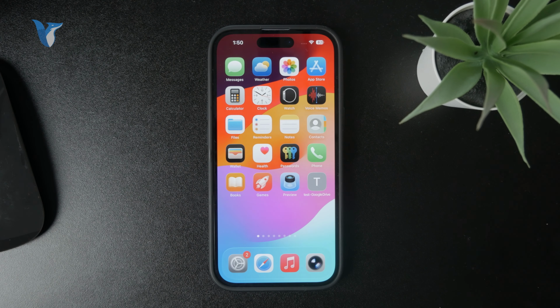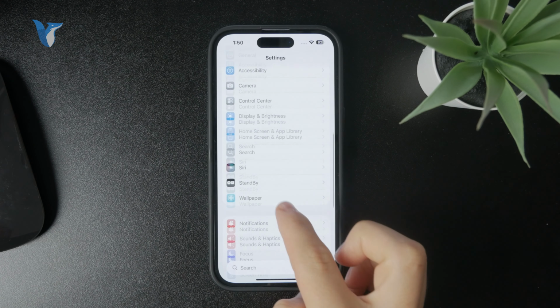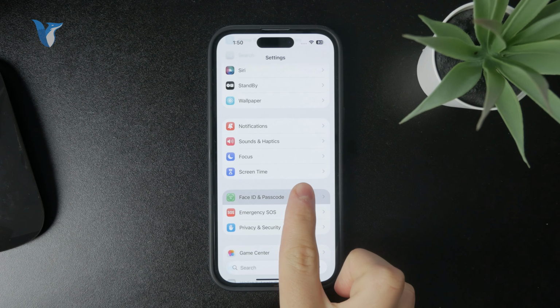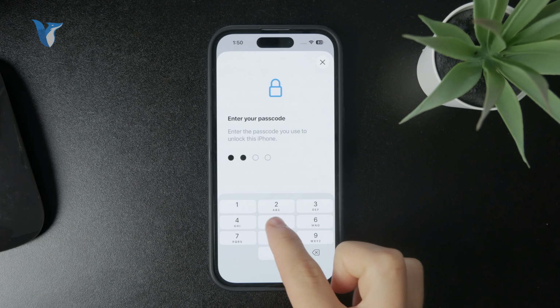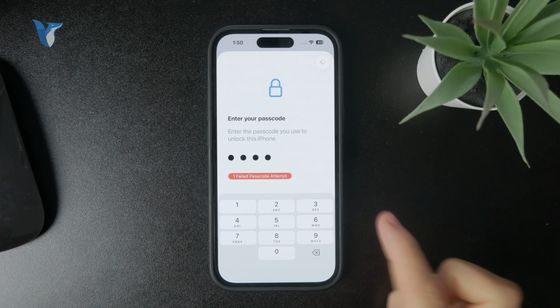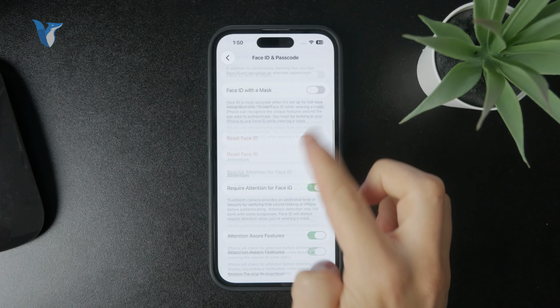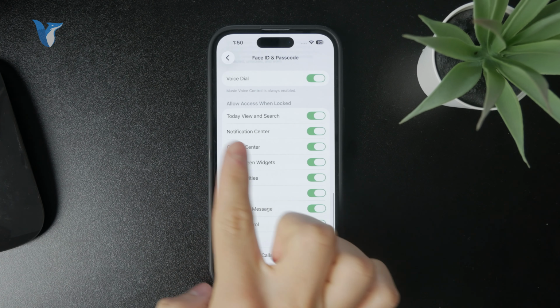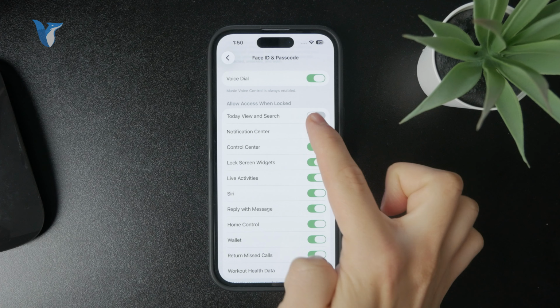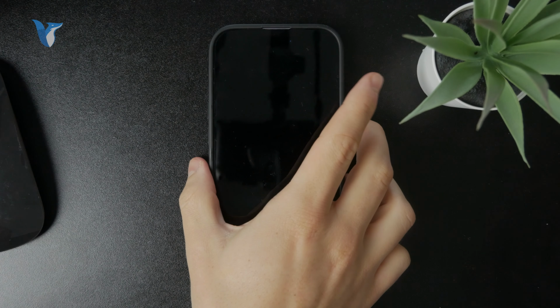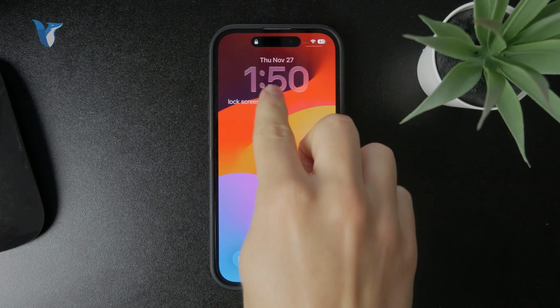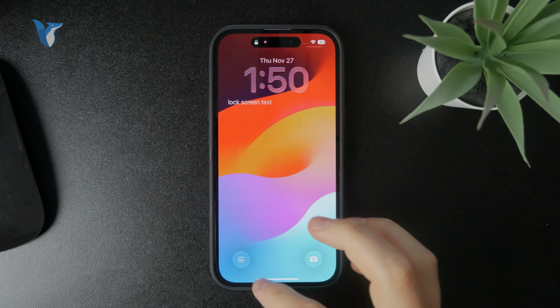So there are more things you can do. First of all, you can open up the settings and go to the Face ID and passcode section. And at the bottom of this list, you can see a couple of toggles, and one of them is the Today View and Search. So when you disable this, it just means that when you are on the lock screen, you are not able to swipe down and access the searching field, right? So that's like the important part.